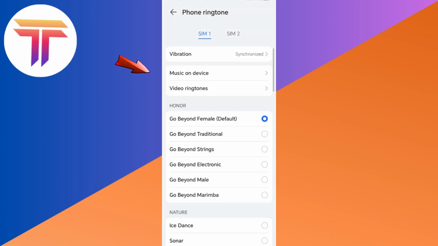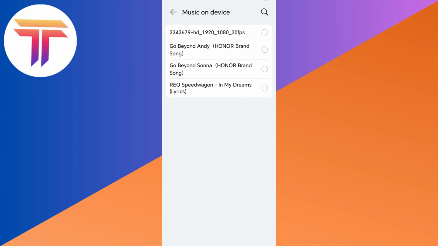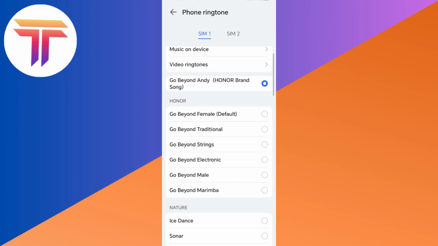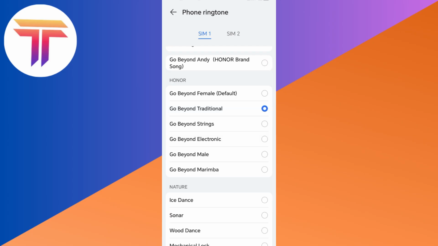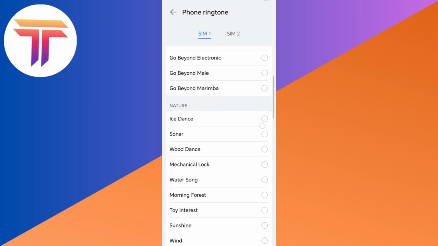Now you can select if SIM 1 or SIM 2, but as you can see, there is this option, music on device, where you can select a specific song or music from your folder, from your phone or file, and set this as your ringtone. So you just have to download any song or any music and then select this as your ringtone here on your Android. Aside from that, you can also select any ringtones and customize your sound.